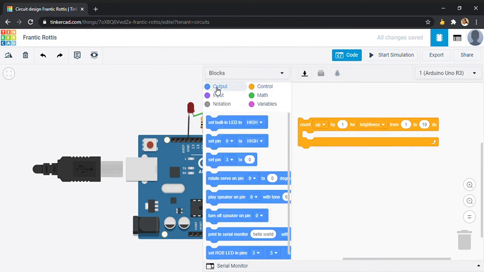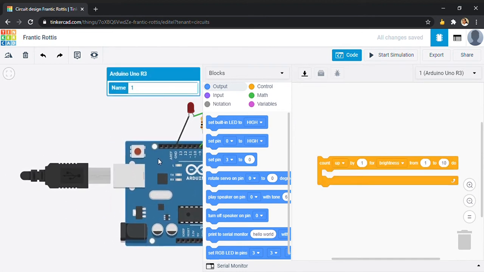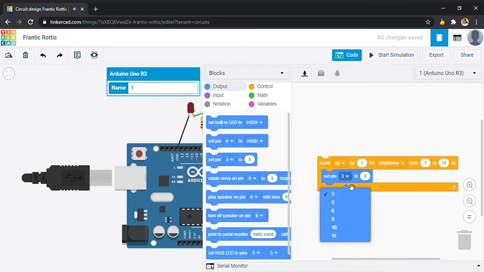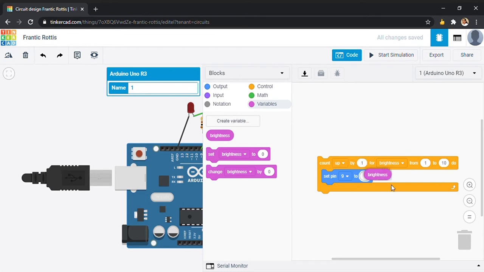We are going to set the output of pin 9 this time. As you can see, we have connected to pin number 9. That's the reason. So go to the output block and select the third one. Since we are going to give the values in an analog manner, we cannot take high or low. That is the reason we are going to go with the third one. Select 9 from the drop down. Click on variables over here and drag the brightness to this block.